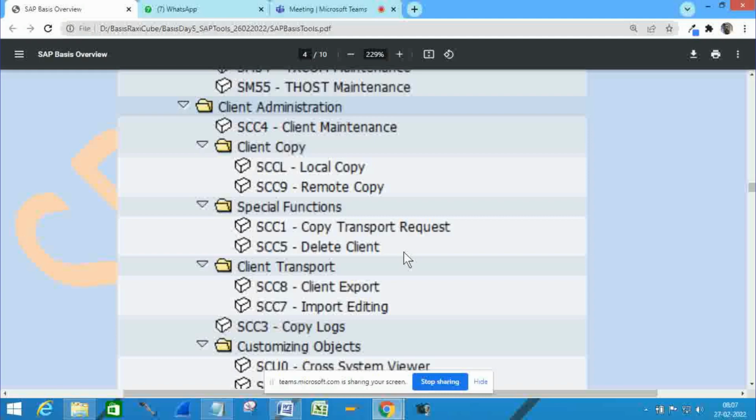Then you have SCC1, that's a copy transport request. Let us say you want to copy a particular transport request from, let us say, client 510 to 610. So a transport request, you can do it across two clients. For example, you have made some change in client, say, 100, and you want to make those changes active in, say, client 510. Then you can use SCC1 to transport that request from client 100 to 510.